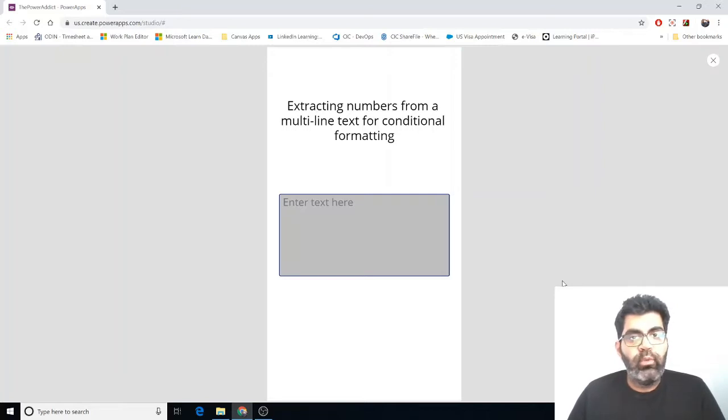So what I want to do is if the time it took for a user to complete his or her run was more than 30 minutes, I want to fill this text input color with red. And if not, just keep it to gray as it is right now. So let's first test it out and then we'll look at the expression to see how that was done.